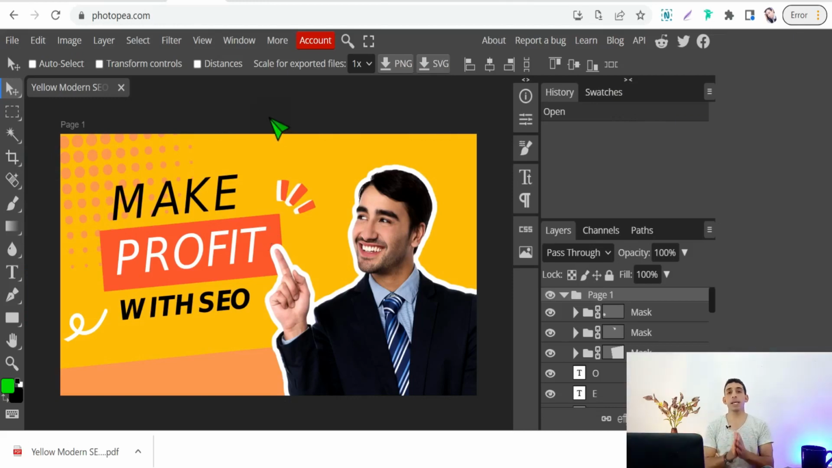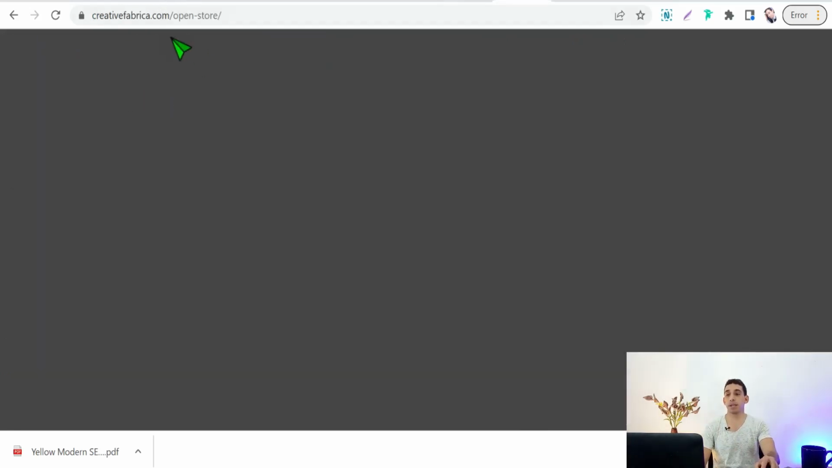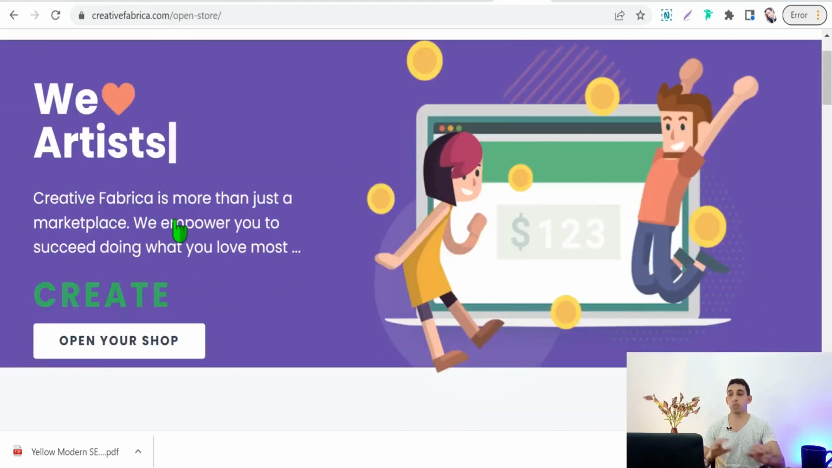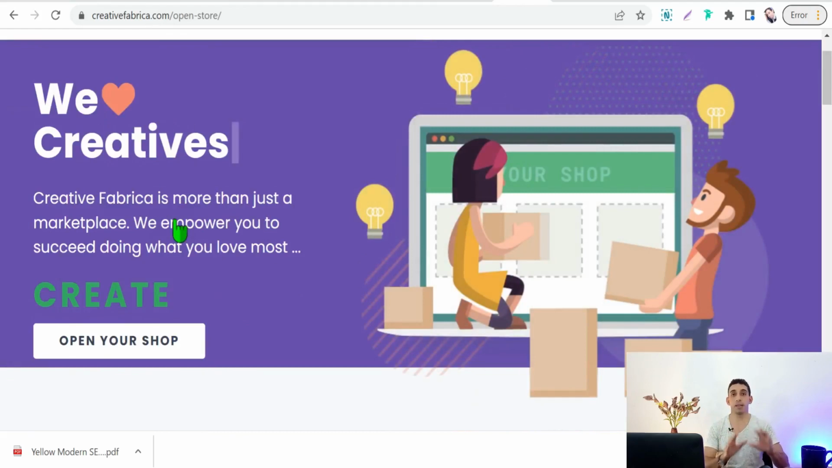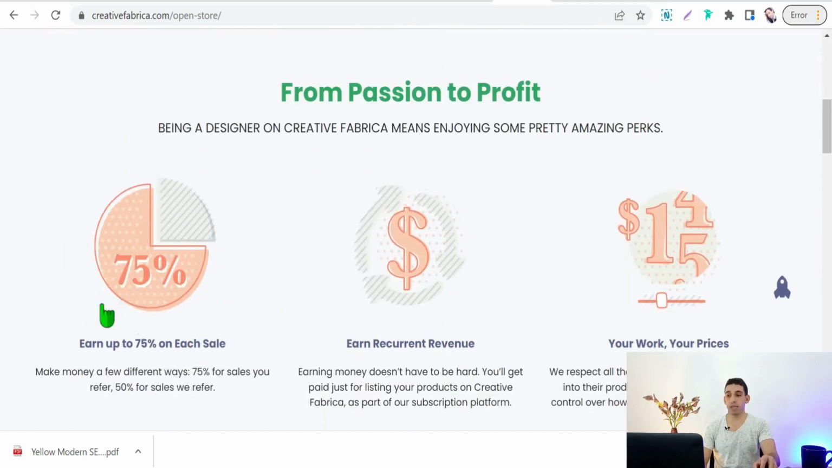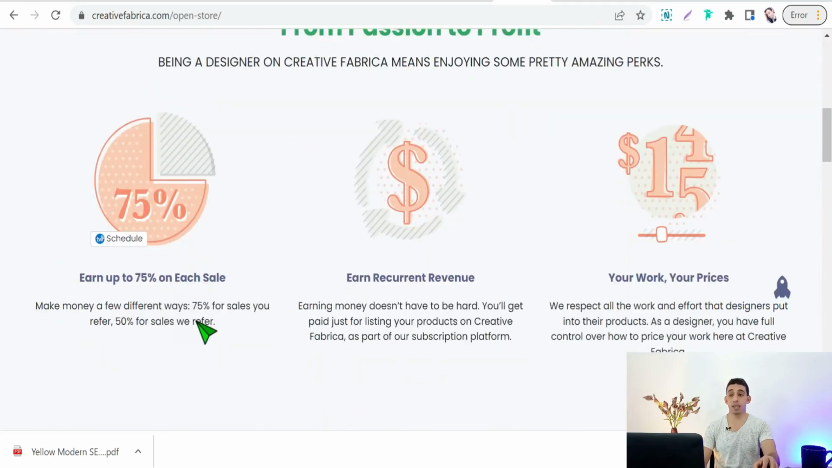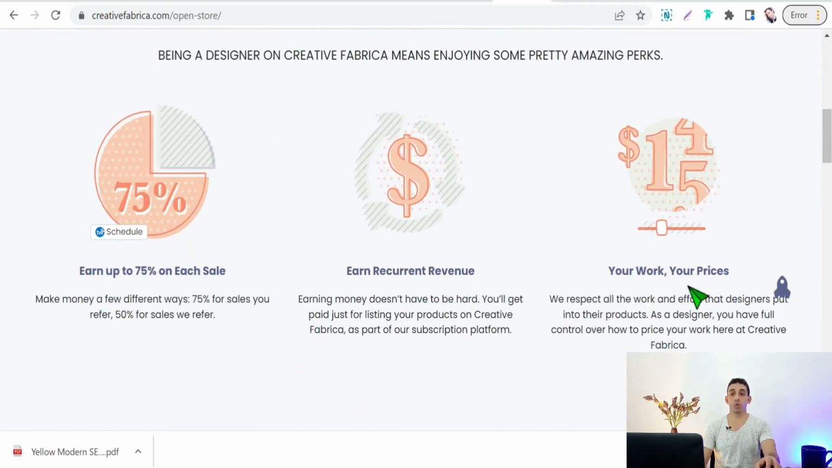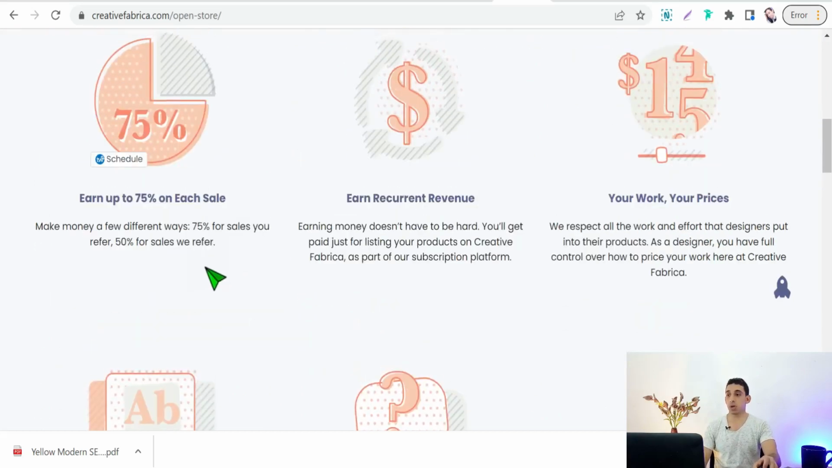Perfect. And now where can we sell these templates? There are many ways to sell your digital products, or specifically YouTube thumbnail goods. The first method, you can sell your YouTube thumbnails on creativefabrica.com. You can create a shop here to sell your digital products, YouTube thumbnail templates, as you see. Here you can turn your passion into profit, as you earn up to 75% of each sale. Earn recurrent revenue for your work, at your prices. So firstly, you have to sign up for free on Creative Fabrica and open your shop to sell your YouTube thumbnail templates in PSD formats.